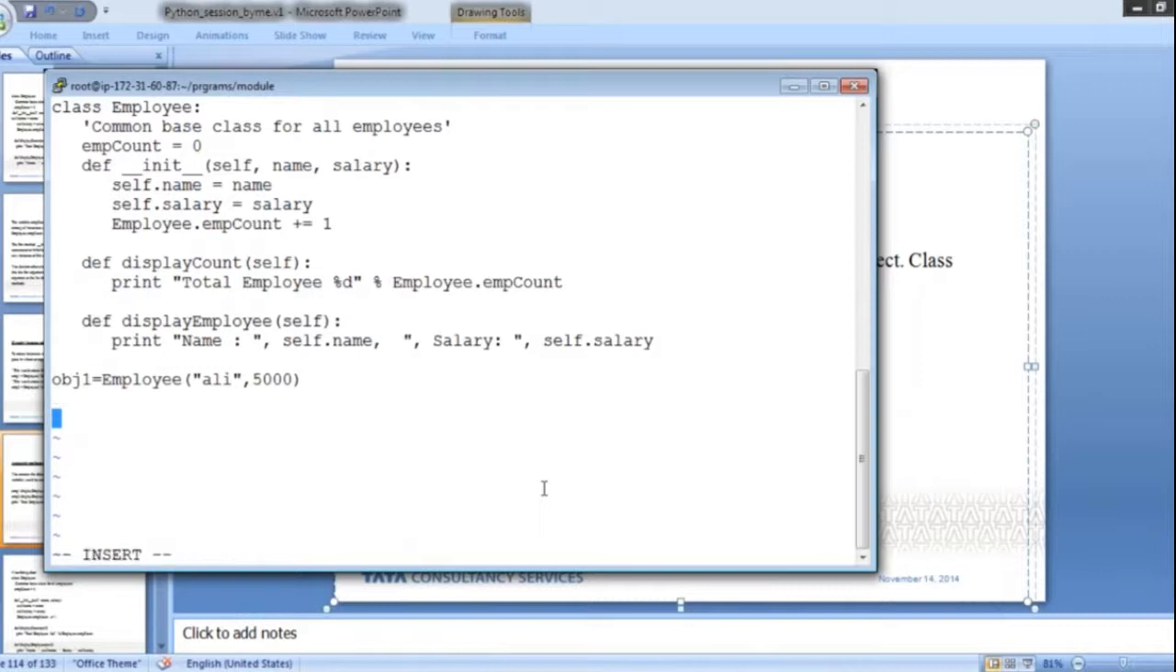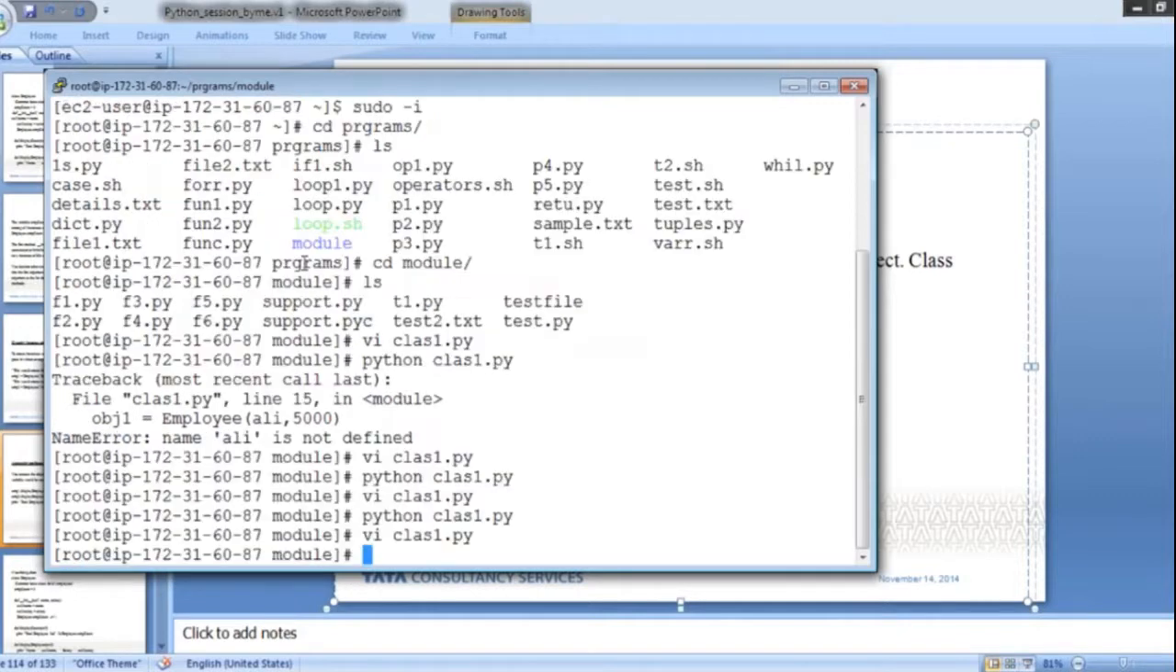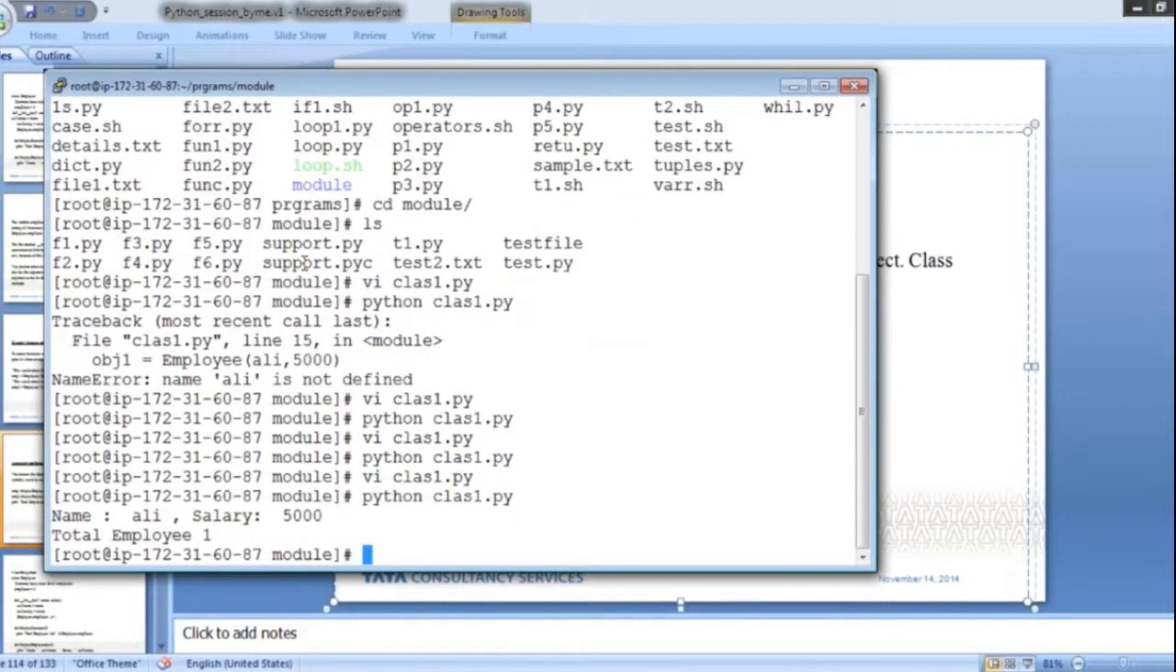Now, G1 dot display count, okay. So now it is accessed, right? So earlier it didn't give us any output, but it was just checking the syntactical stuff, okay. So now it is given as an output.